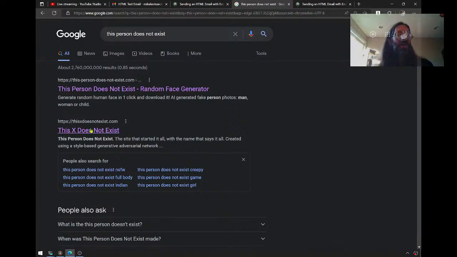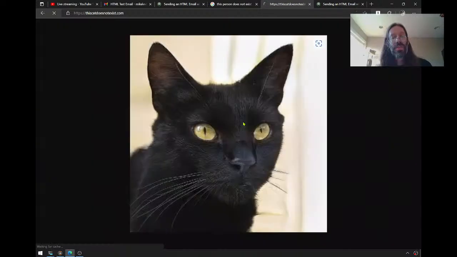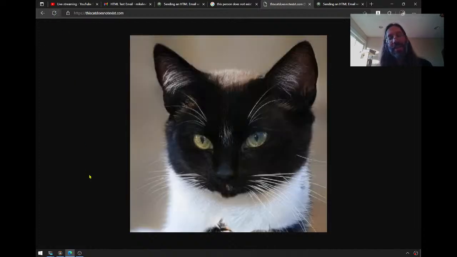And then I was like, this X does not exist. I'm like, oh, well, what's that? Let me take a look. Oh, this cat does not exist. Every time you go in here and every time you reload it, it's a new cat that does not exist. And the image is actually being returned as a graphic, as if this were a direct link to a .jpeg.